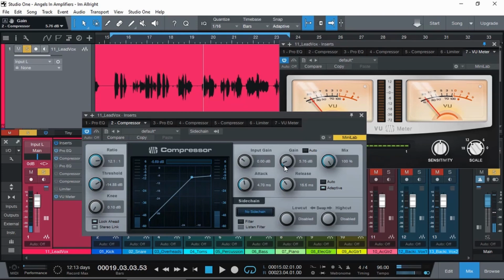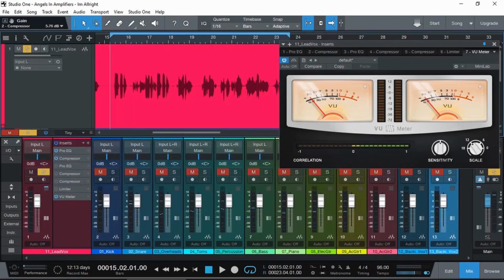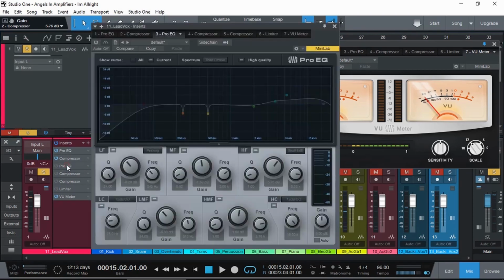And that takes care of the first compressor. Now that we have our peaks taken care of, and with the makeup gain we brought out some of the quieter parts to make them a little bit louder, the next thing I do is what I would call a surgical EQ. This is where I start to find any problems in the vocal and then fix them up, at the same time give them some clarity and some tone. And that's what I'm doing here.